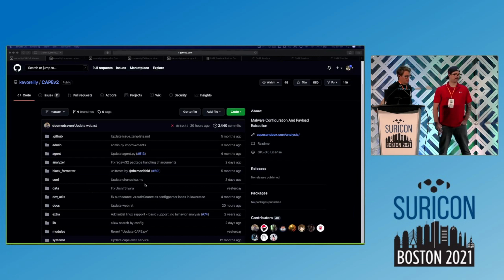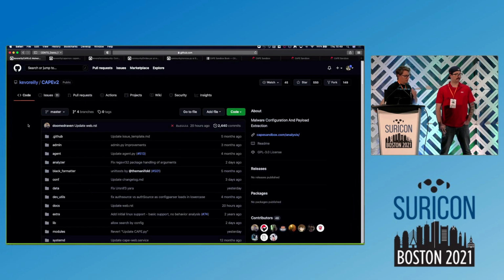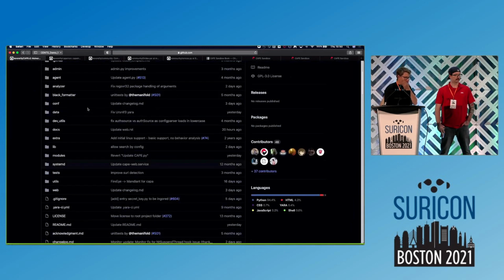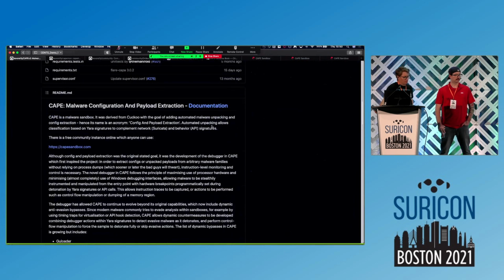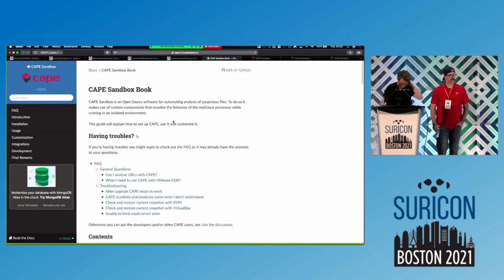Starting with Cape v2. Cape v2 is a public open source sandbox. It's a fork of Cuckoo written in Python 3. It's this repository on GitHub under Kevin O'Reilly, Cape v2. Everyone can find it. I also put the link on the slides. And basically you have all the descriptions you need in the README. So you have a link to the documentation, which looks like this, and it's very detailed. Everyone can easily set up their own sandbox instance and get it running.